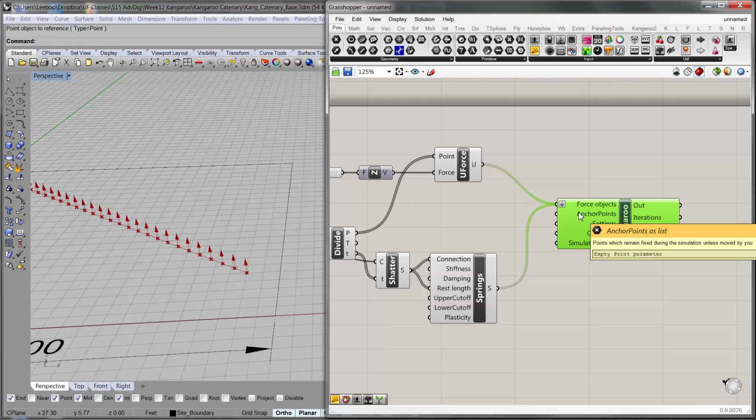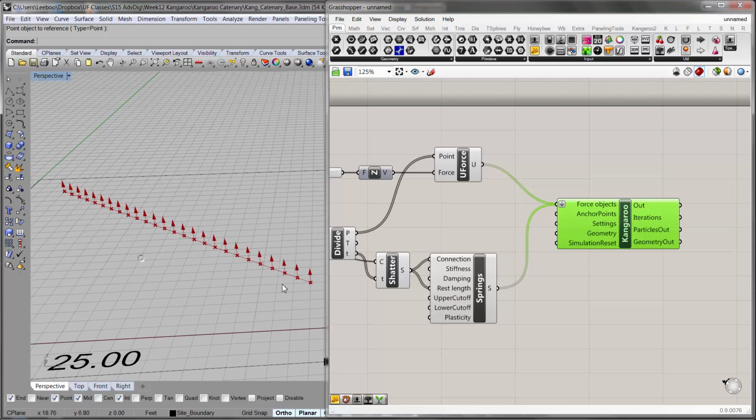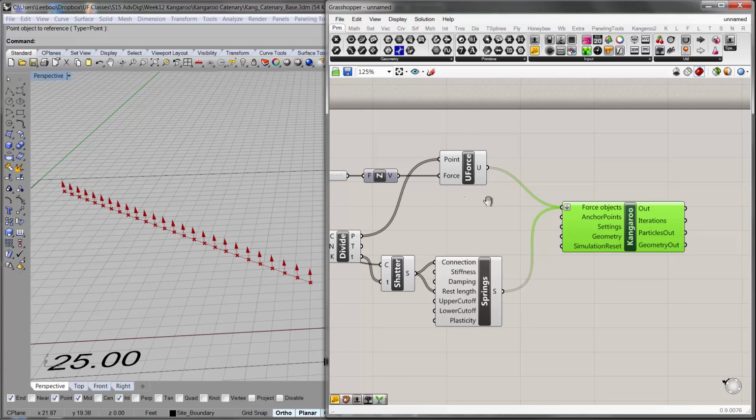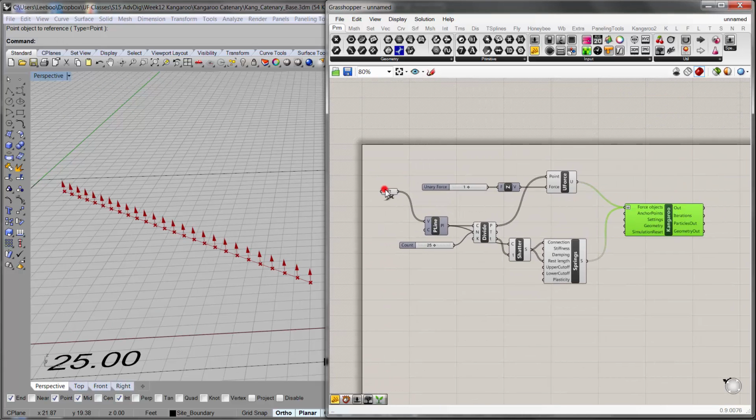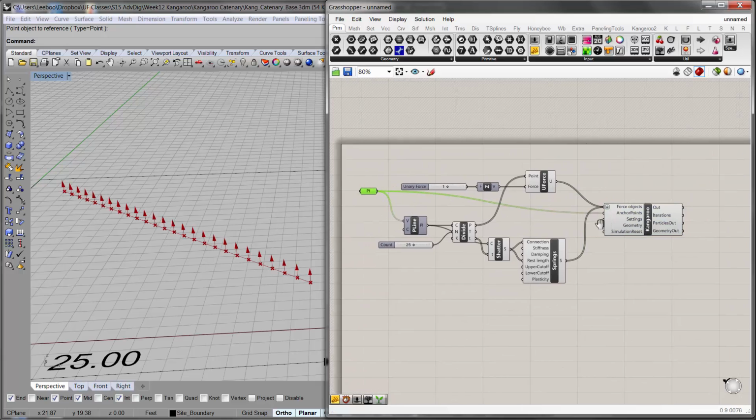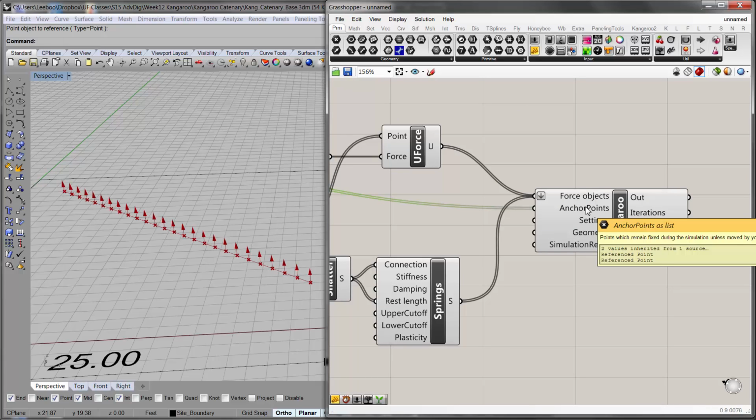Anchor points is easy because these are the points that remain fixed during the simulation unless moved by you, which means that endpoint and that endpoint. So we go back and it's our inputs from here. So that goes straight into anchor points, very straightforward.